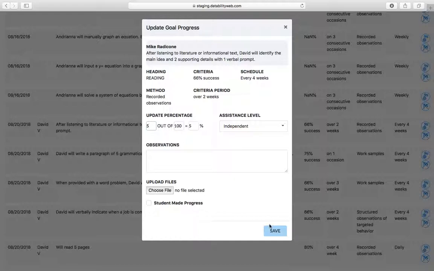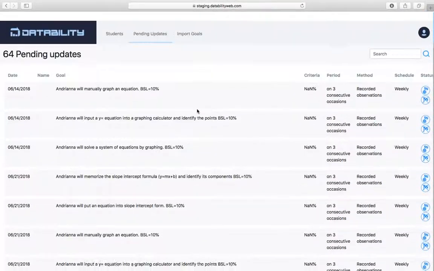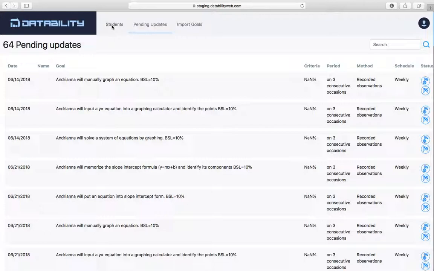So let's say you left all your data points for the whole month and you want to put them in on one day. Using the pending update section will allow you to put it in for the day that you missed, not the day that you're recording it. So it'll backdate the data. Okay.